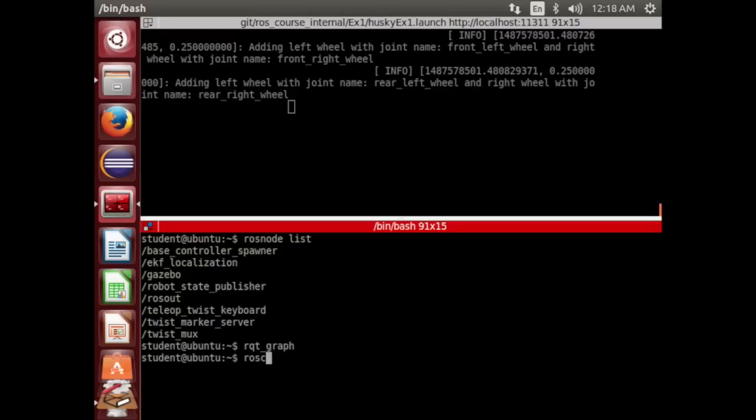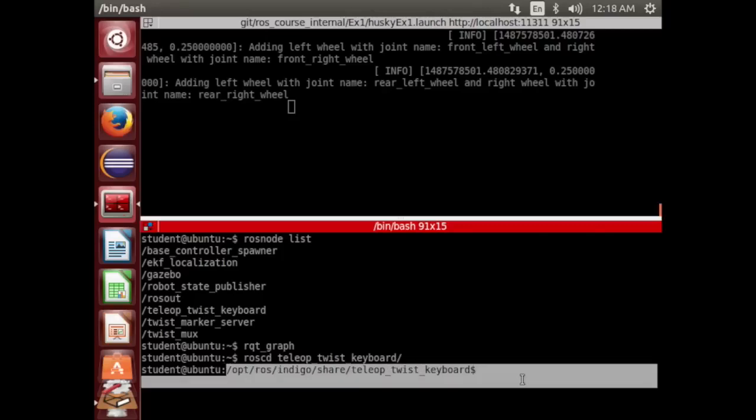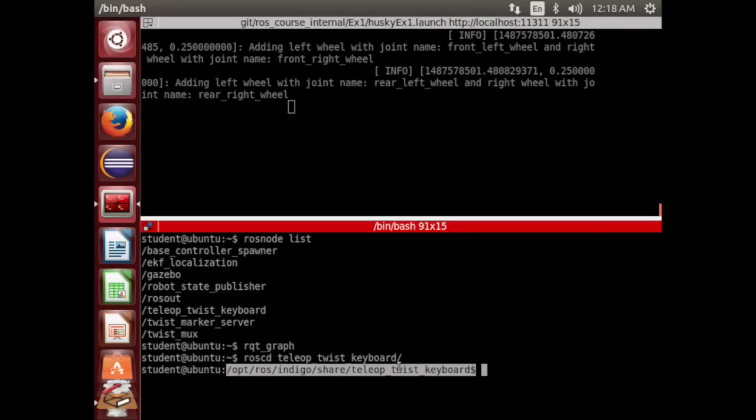So I can show this here quickly. roscd teleop_twist_keyboard. I haven't compiled it from source. So now you see here that there's the system path, opt/ros/indigo/share. But in your case, there has to be your username, then catkin workspace, src. Then you did it correctly. Okay?